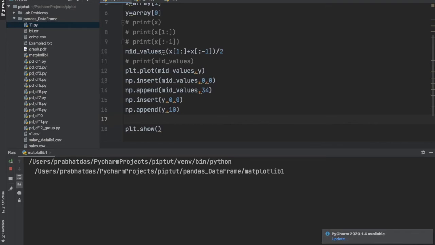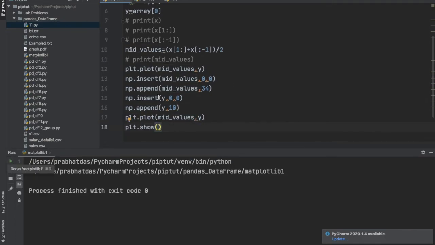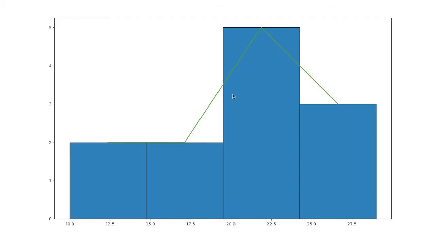Let us try to call the plot function and pass the values. Now let's execute this code. Okay, so as soon as I execute this code, we can see that we don't get our desired output because we have not stored them in an object. So let's store them in an object.